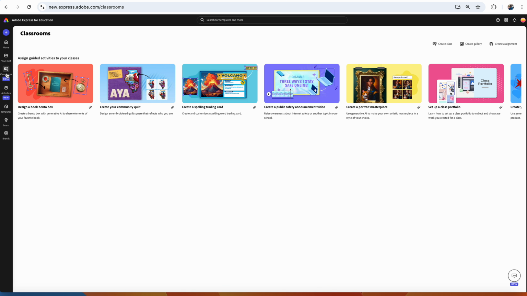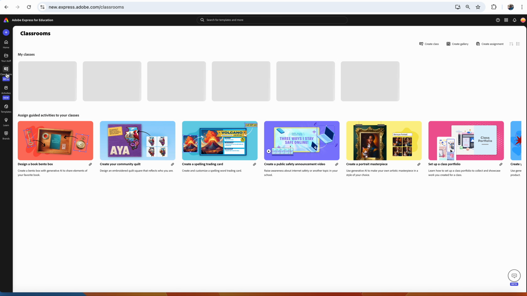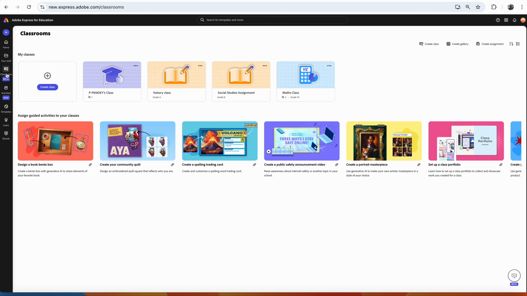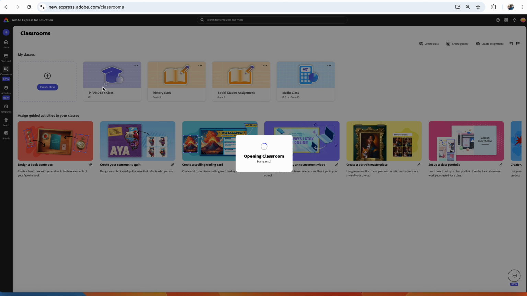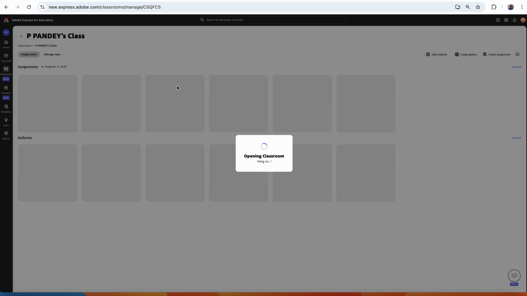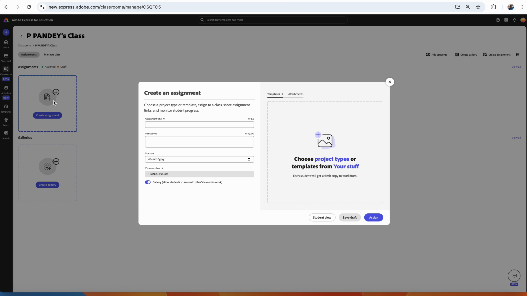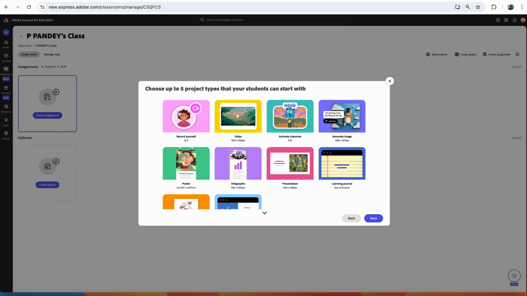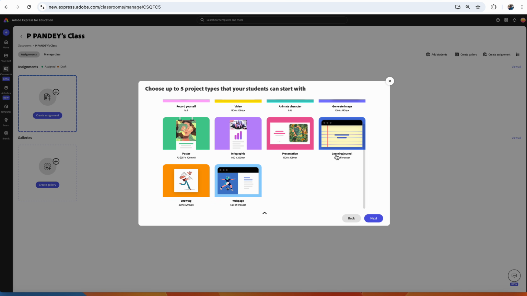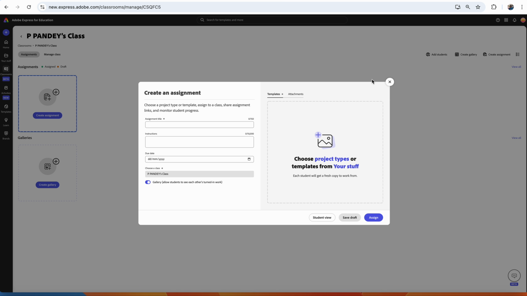Also, in case you want to use some ready content and directly create a classroom, I'll just show you. So if you have a classroom already created, and you want to create an assignment, there's something called project types. When you click on project types, automatically the record yourself template, videos, generate AI, learning journals, then presentations also come up. You can explore that as well.